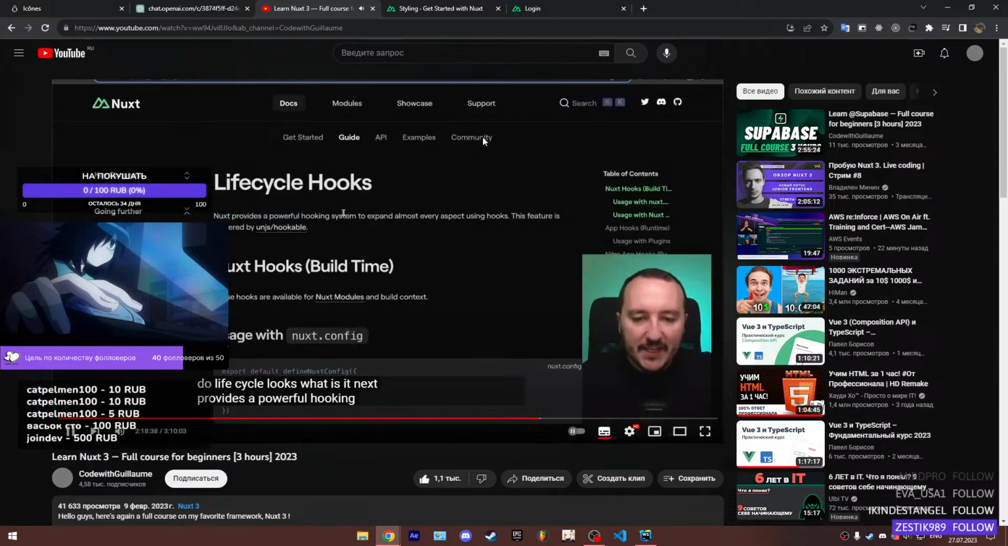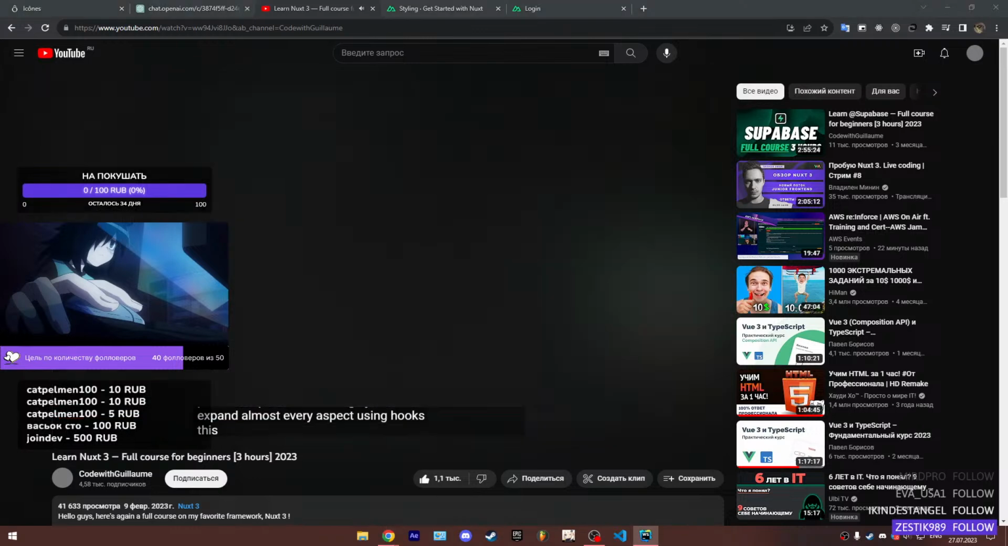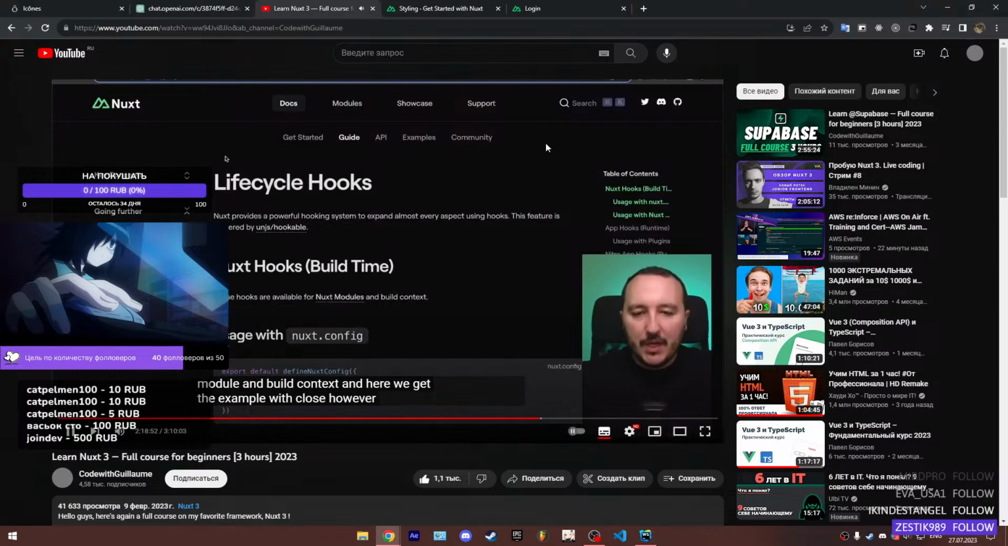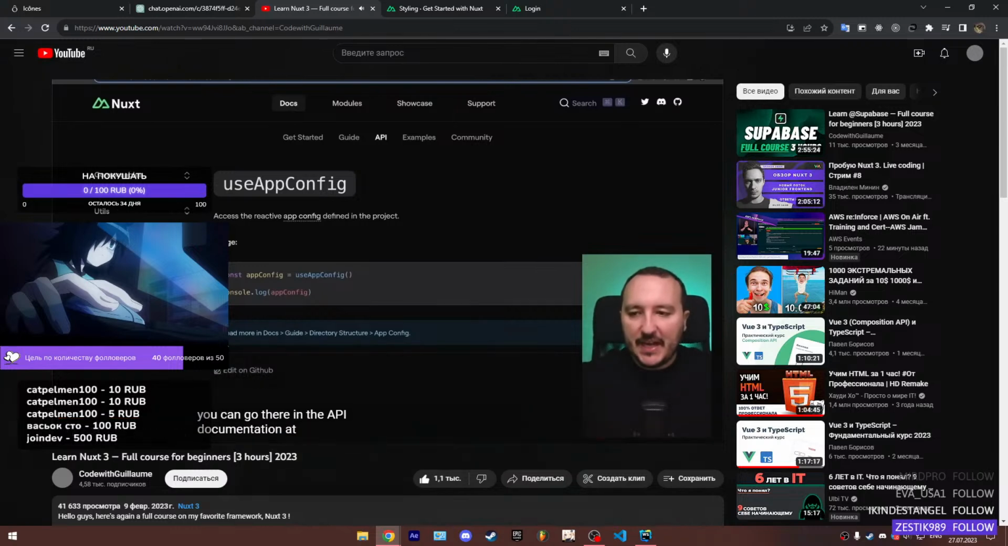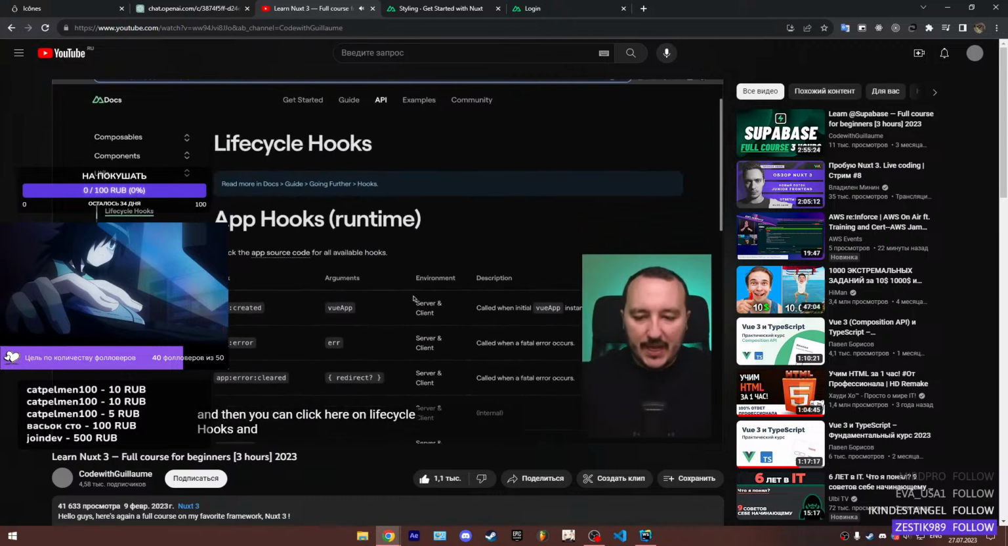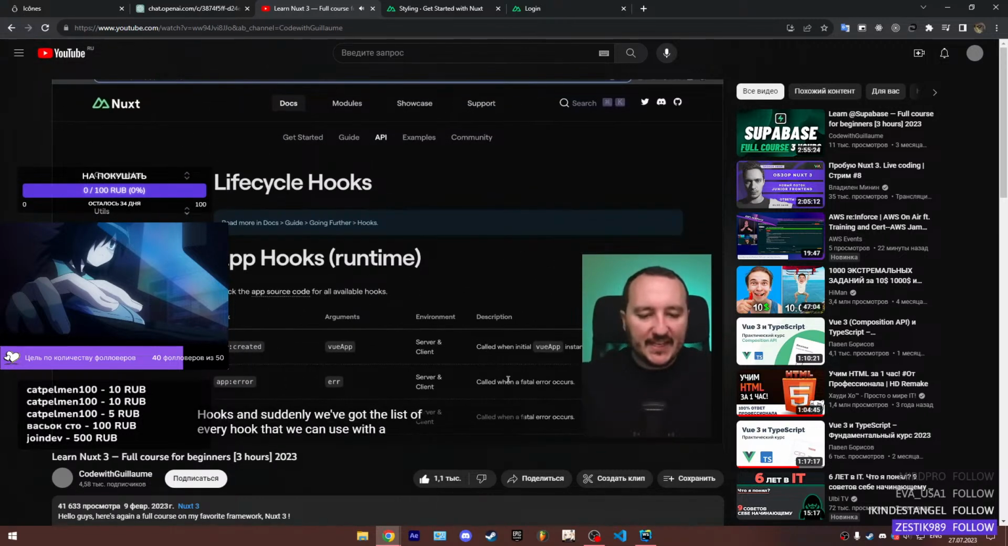Nuxt has a powerful hooking system to expand almost every aspect using hooks. This feature is powered by unjs hookable. These hooks are available for Nuxt modules and build context. And here we've got the example with close. However, if you want the list of all the hooks, you can go to the API documentation, at advanced, and then click here on lifecycle hooks. And suddenly we've got the list of every hook that we can use, with a description.